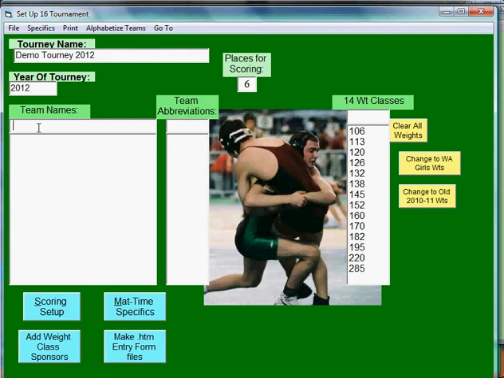The next thing you're ready for is to enter teams. So we can go ahead and enter names of teams. We hit enter at this point and type in an abbreviation. You may want to use capital locks or whatever. Put in the name, the abbreviation, and then go to your next team and put in its abbreviation.